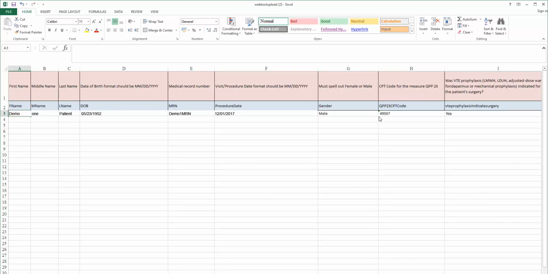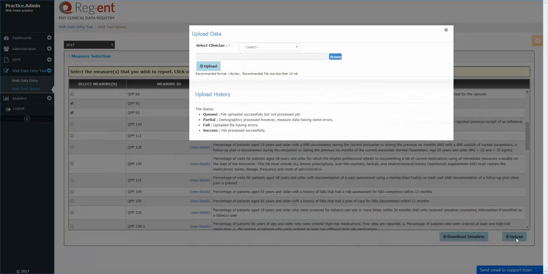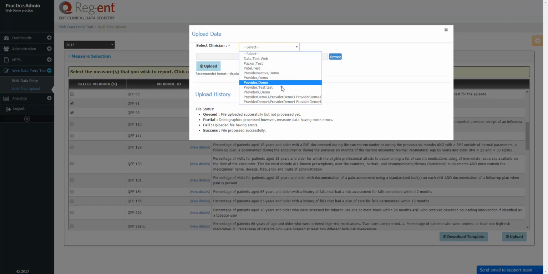You can enter multiple records by following the same steps. Once you have completed the data entry, save the file under a specific file name, and close the file. You will be navigated back to the main page. Now, click on the Upload button below. This opens the Upload Data window. Before doing the upload, you need to select the clinician for whom the data is being uploaded. Select the clinician from the drop-down.